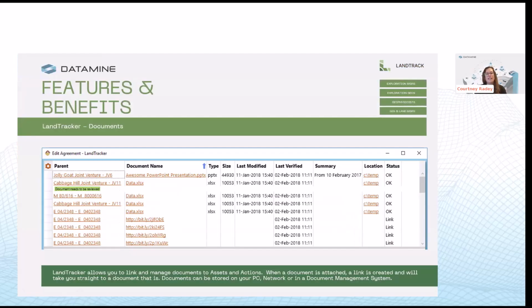LandTracker also allows you to link and manage documents to assets and actions. When a document's attached, a link is created and will take you straight to the document that you're looking for. Typically, these are stored on your PC or your network or in a document management system. We are not a document management system. However, it is still a pro to have these documents ready when needed.